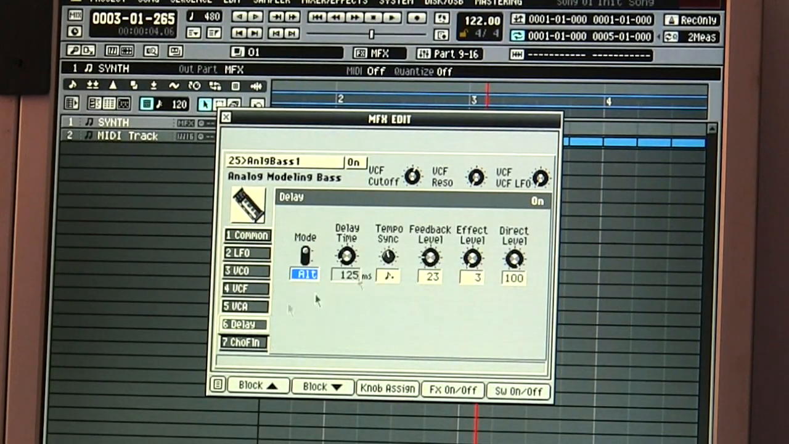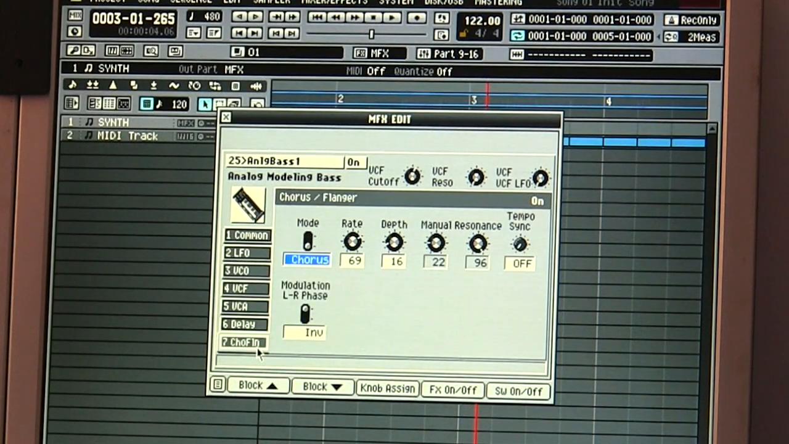I'm going to sample this sound. I will take out the delay because I don't want to sample the delay. And I leave the chorus and the flanger for what it is. I go to sampling now.